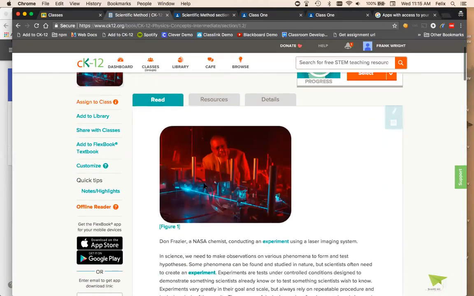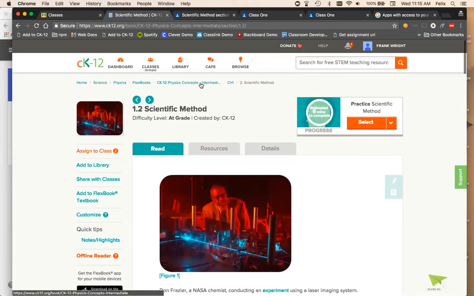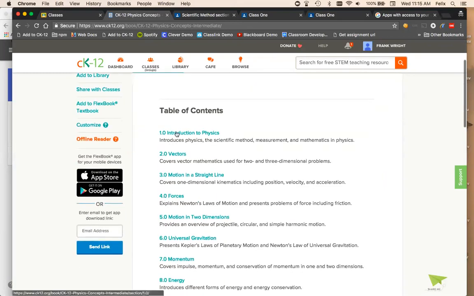So that's assigning Flexbook sections out of your Flexbook. If you have things bundled and already packaged within your Flexbook, and it makes it easier, then you can go to the section and assign them as needed.